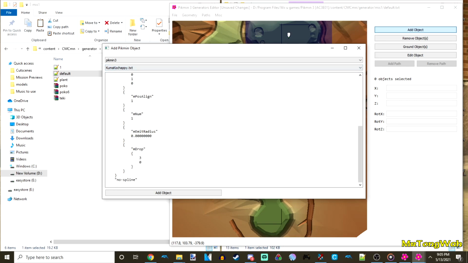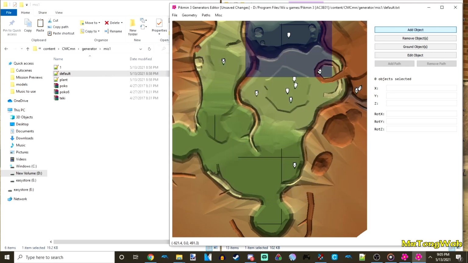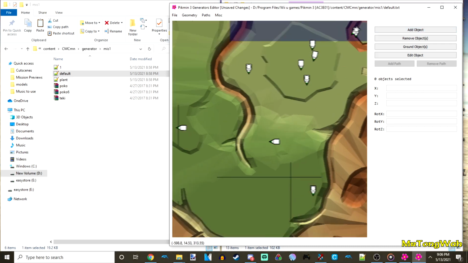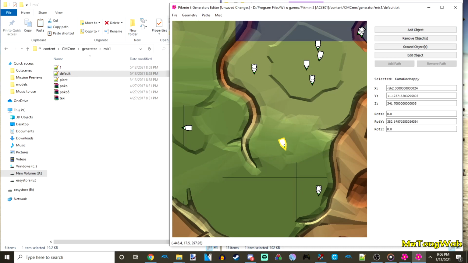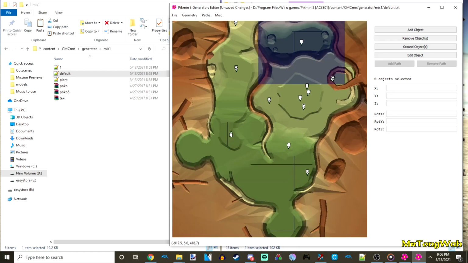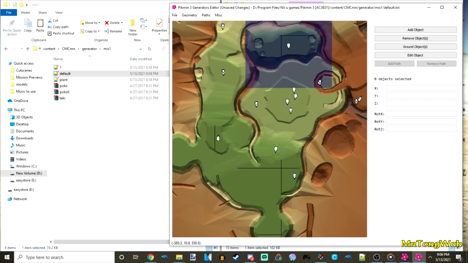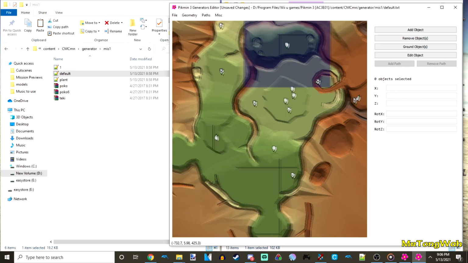So anyway, we have Kuma Chappy here. We're gonna go ahead and just add the object. Click anywhere. We'll add one over here, and we can add one over here. You go ahead and click it, and you can change the rotation. You can change where you want it to go. We'll make this one face away. We'll make this one face up. Alright, so we have the Kuma Chappy, both in the level.